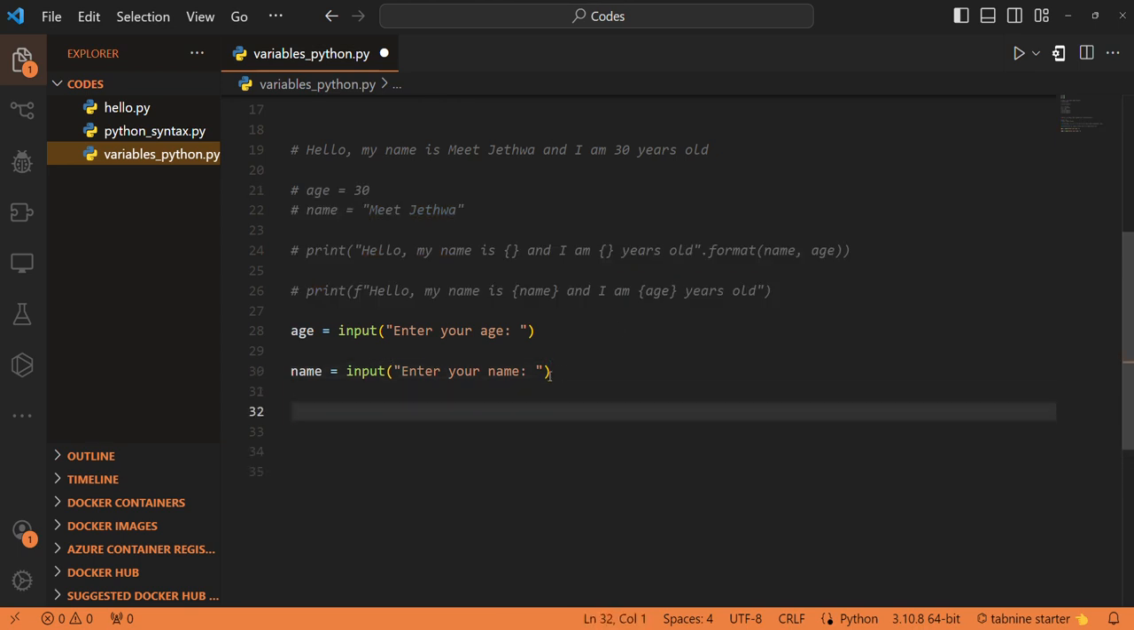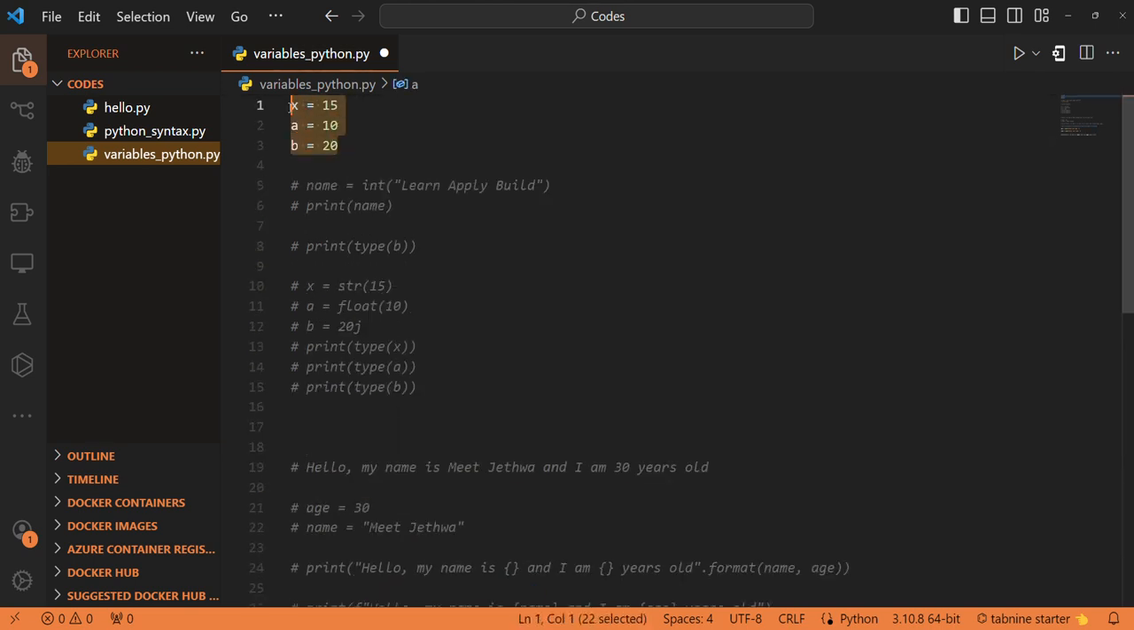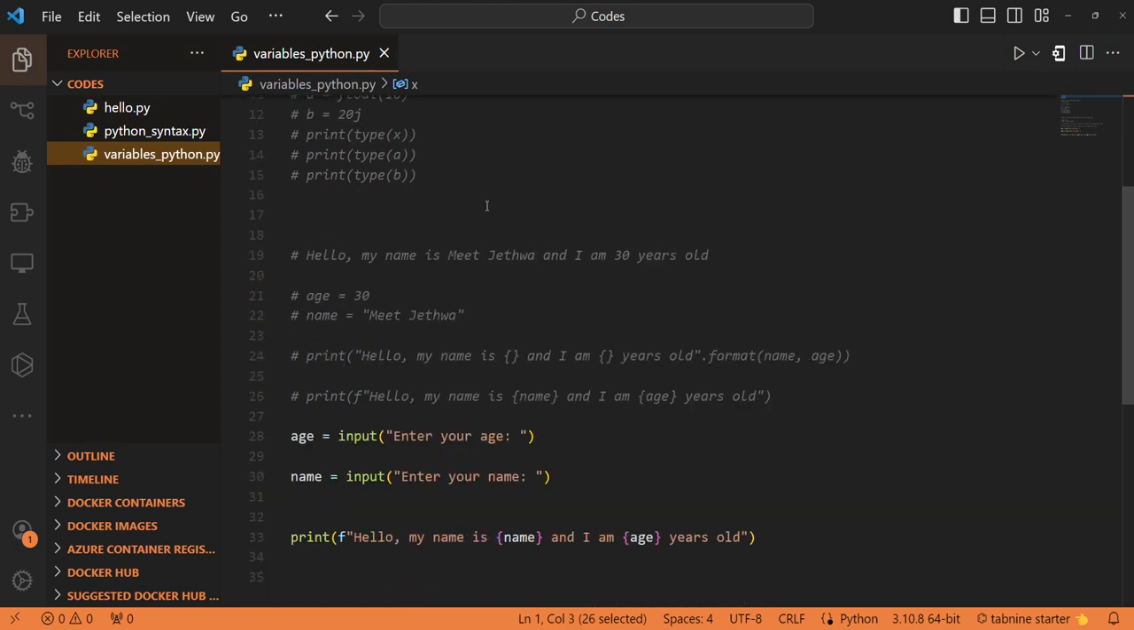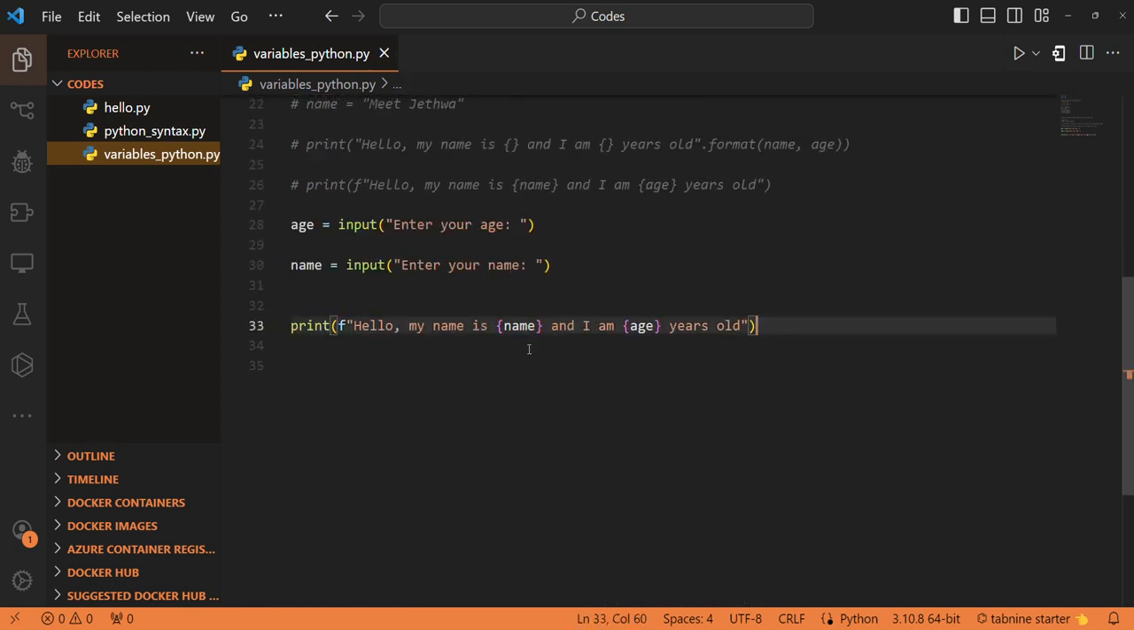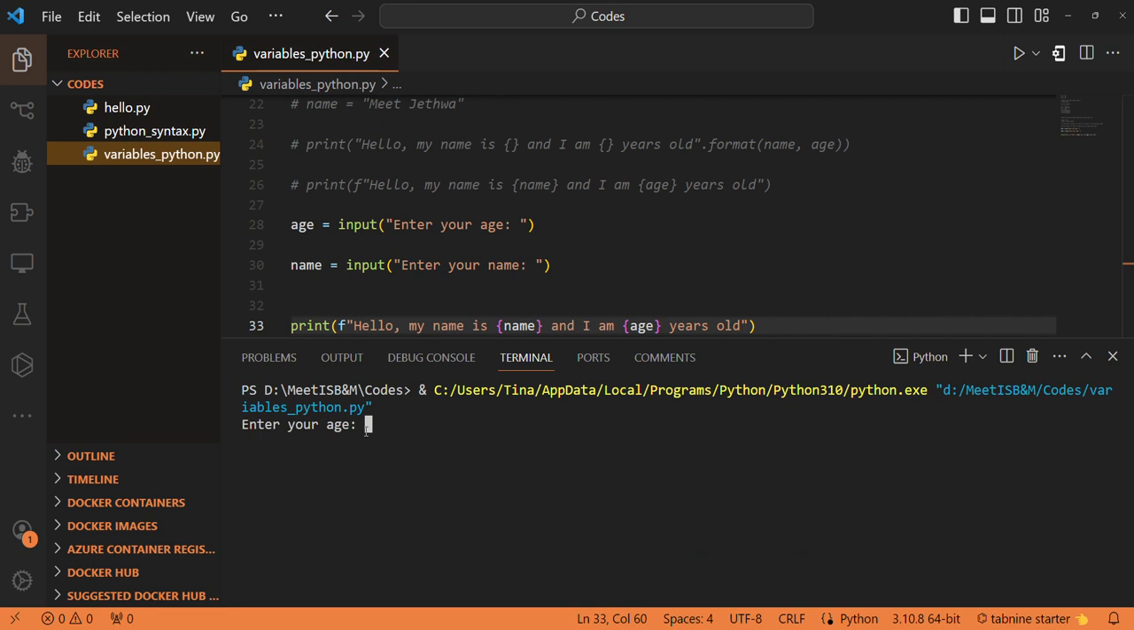What I do is copy and paste the last statement here, and then comment the whole code, save it, and run it. What will happen is it will start asking me for inputs. Below in the terminal, you will see that it is asking me for an input. The code has stopped at "Enter your age". So I enter 30, press enter, and then I enter Meet Chetwa. You don't have to enter any double inverted commas. It takes the value and stores it in the form of a string only.